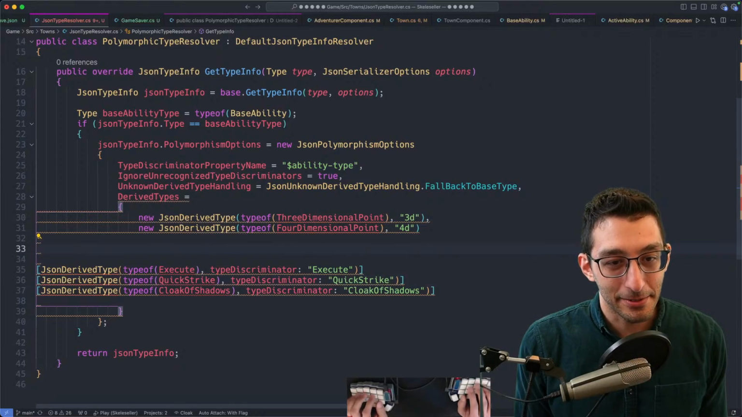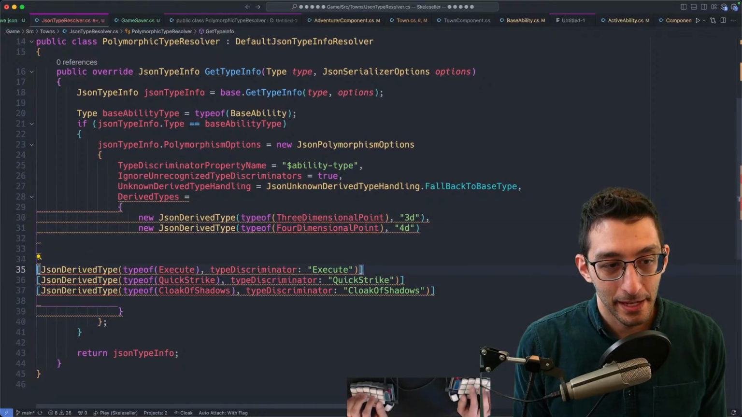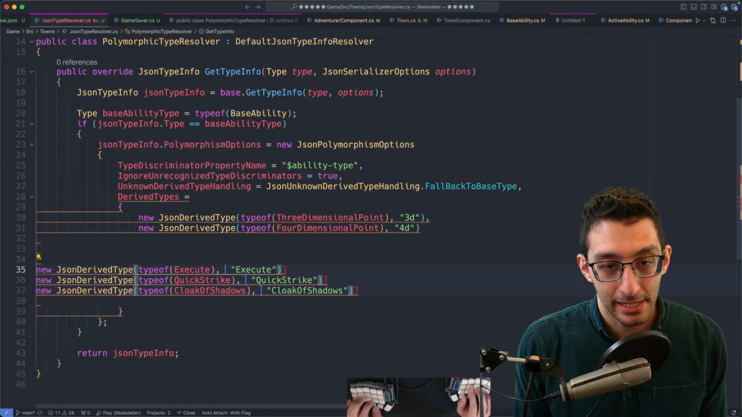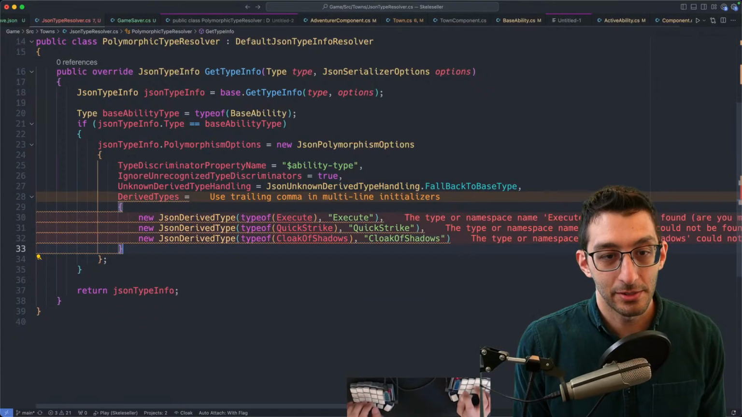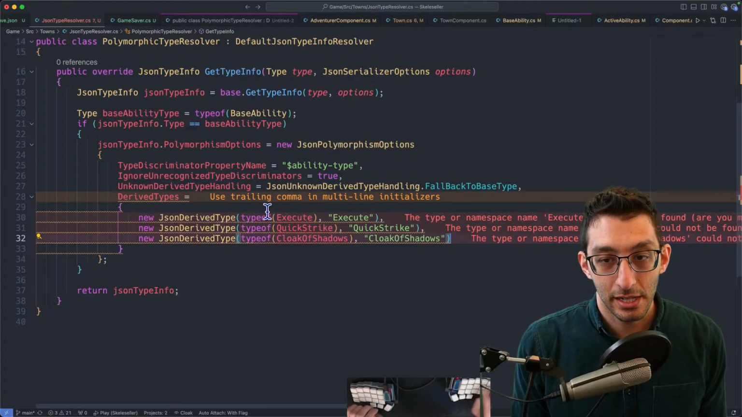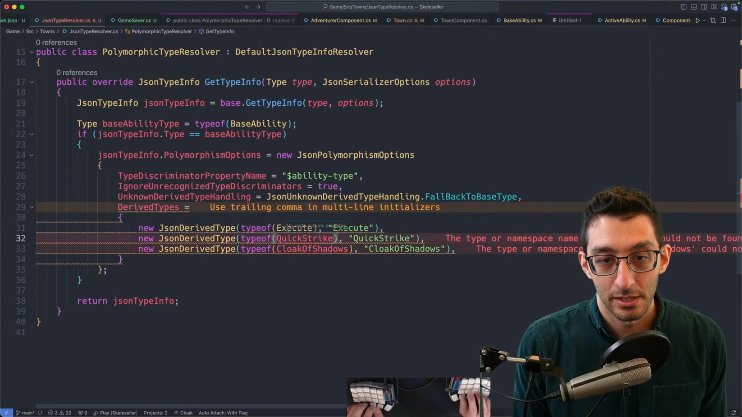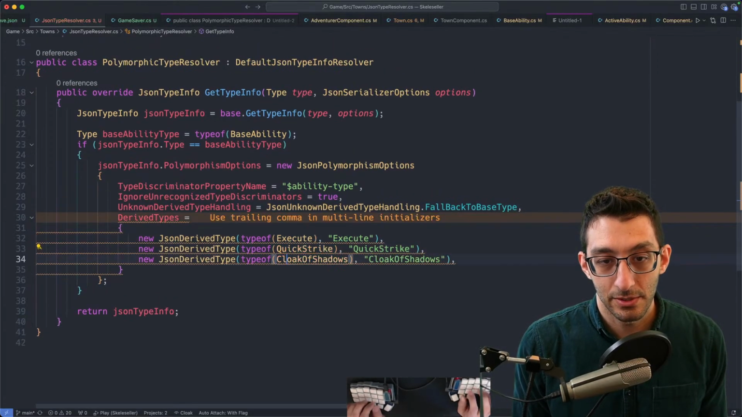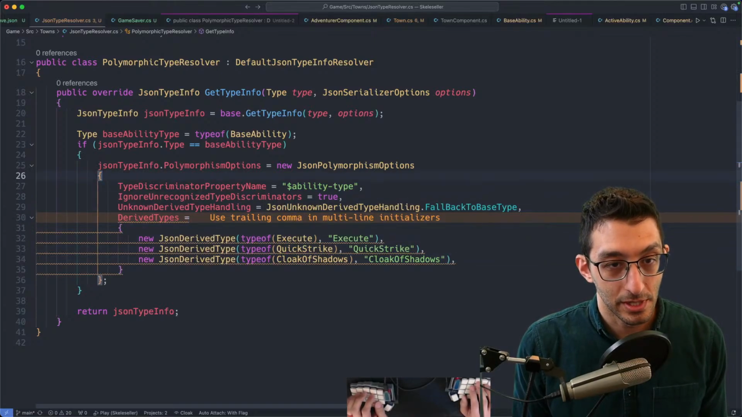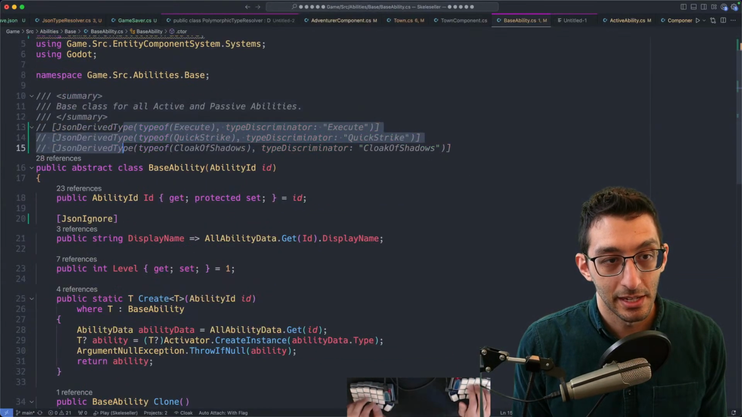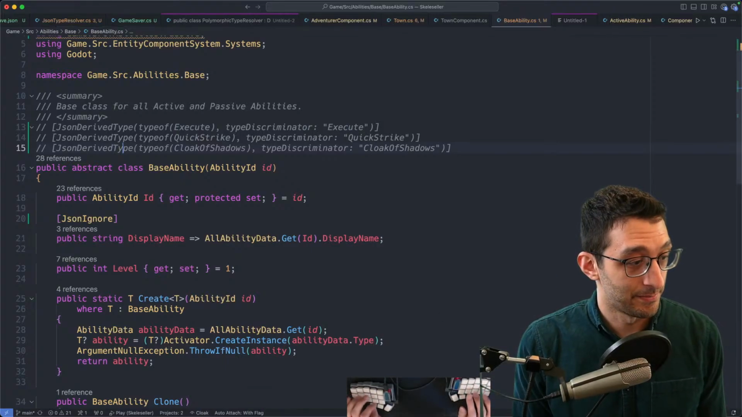Oh, we had JSON derived types over here. Oh, this is pretty easy then, huh? So we just want to change this to new, delete this. Type of is fine. Type discriminator isn't needed explicitly there. Put some commas, delete this stuff, and we should be good, right? Use trailing comma. Oh, we need the trailing comma. Type or namespace cannot be found. I don't know why it's telling me to use trailing commas at this point. They're already being used. I think that's it. And now I think in base ability, we can remove these, and I think everything will still work. Let's go try that out.